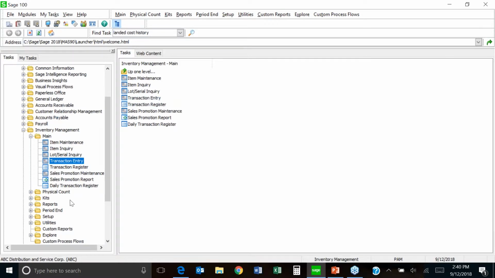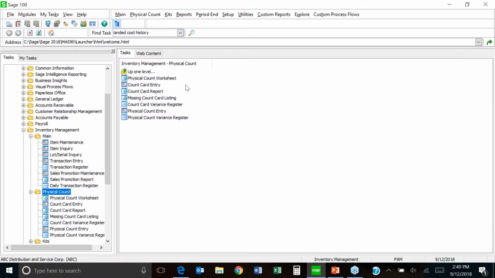on the physical count, there's a couple of things that you will want to do before you get to the point of printing a physical count worksheet, because the system will actually let you print out a worksheet that you can give to your staff members.